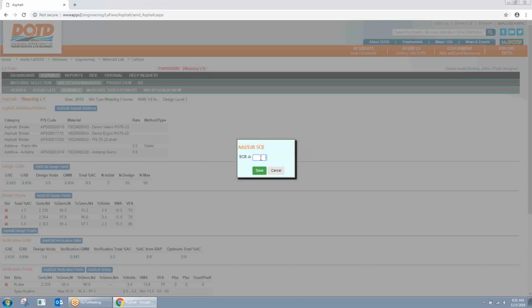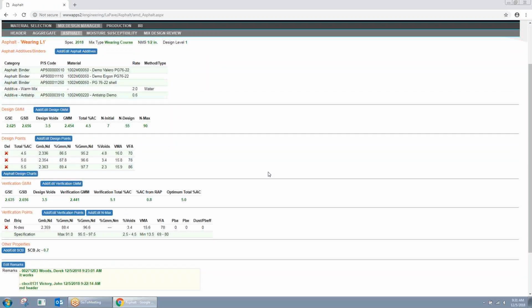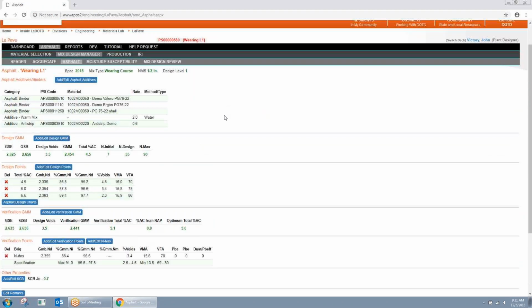And there's input for the SCB. Right now I'm just capturing the one number. I don't know if they're intending to, we may set it up where they can actually upload the Excel file if that's needed, but I don't know about capturing all the, I don't think it's a very vital property, but that's just me.